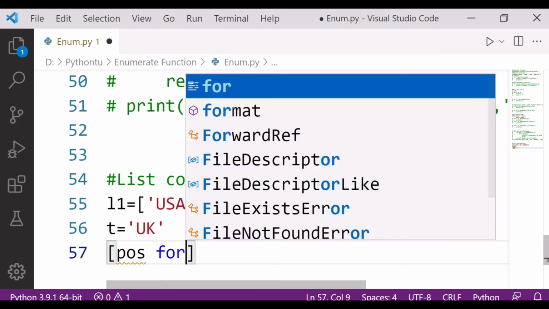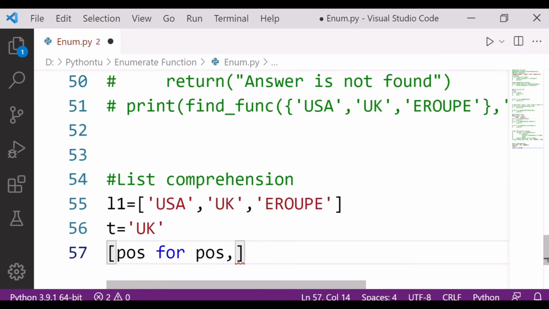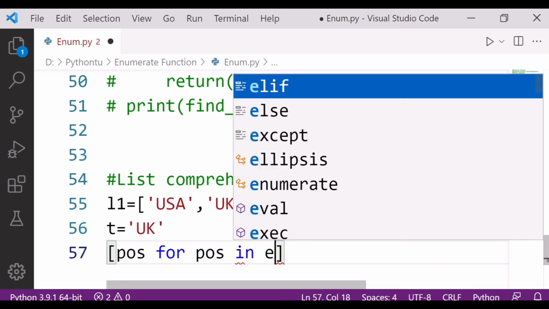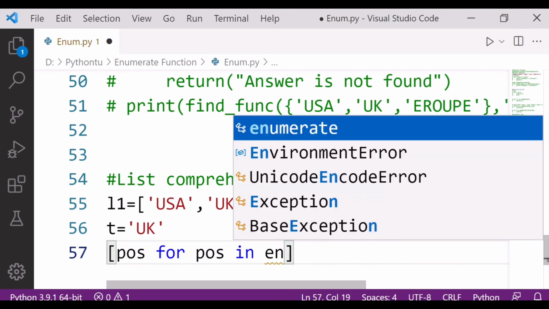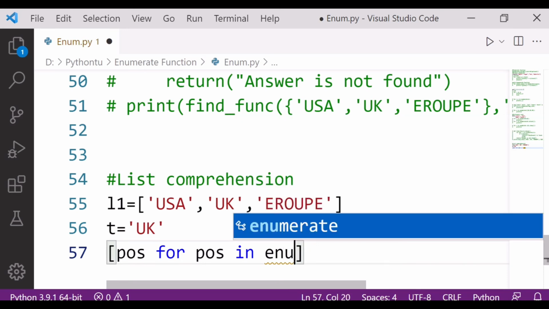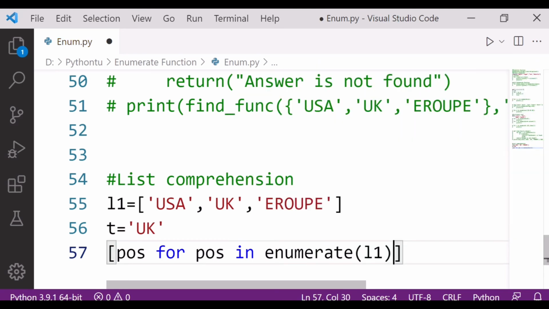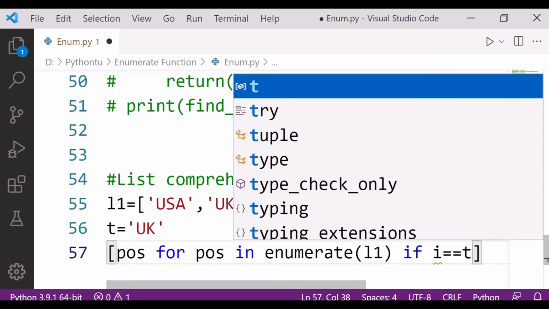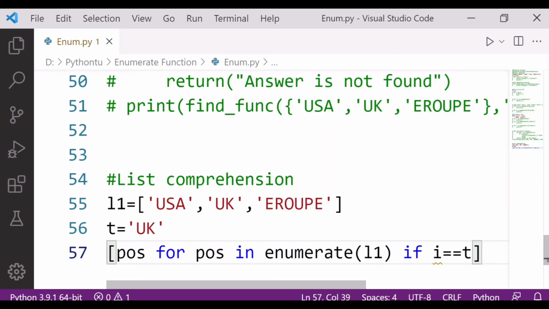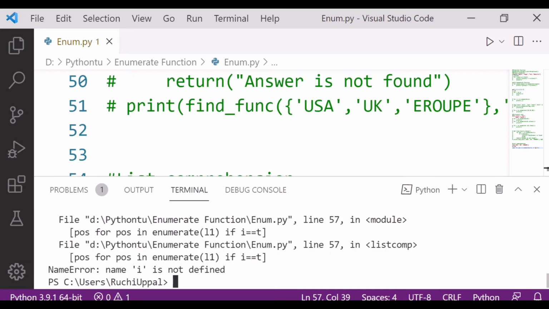for position, comma, I in enumerate L1, then we use the if command. If I is equal to t. I hope this is fine. Control S. So I hope you know how to use a list comprehension. We write it down in one place only. So it is saying I is not defined.